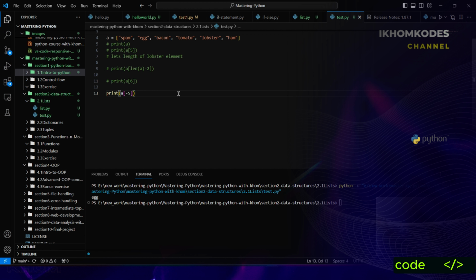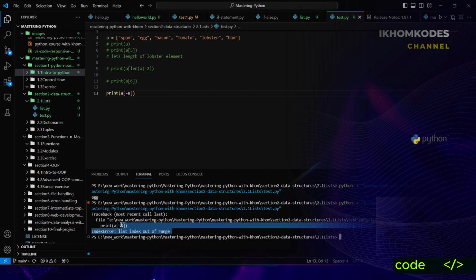Amazing. This is the simple application of a list in Python, right? So if you try to print a minus 8 or something like that, but we have only 6 elements here, let's try it. Okay, index out of range, because this is correct.